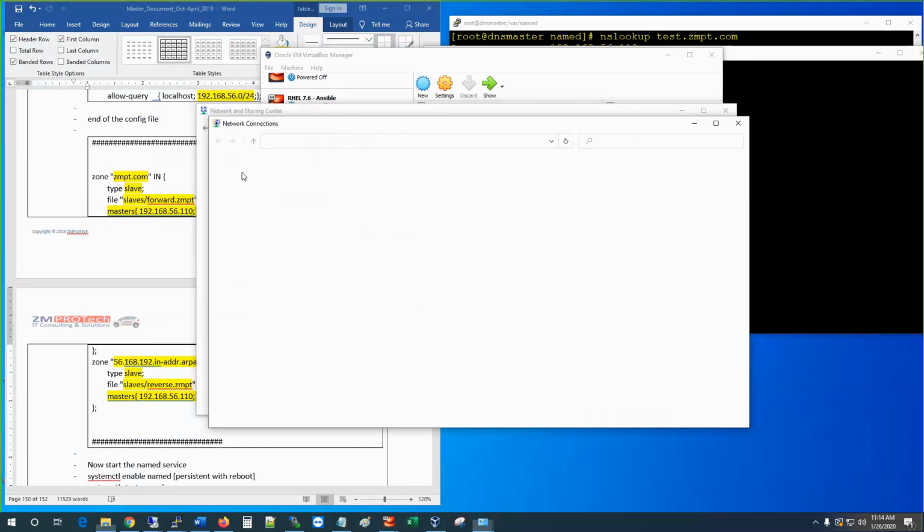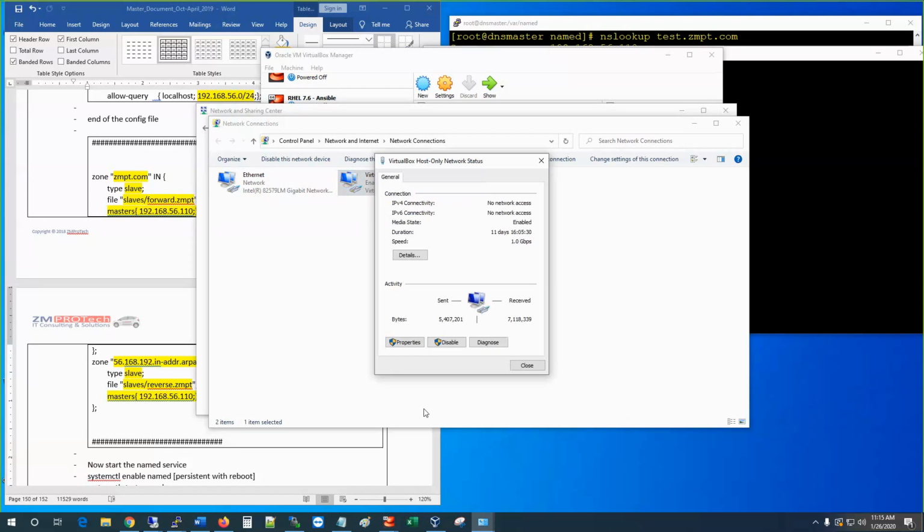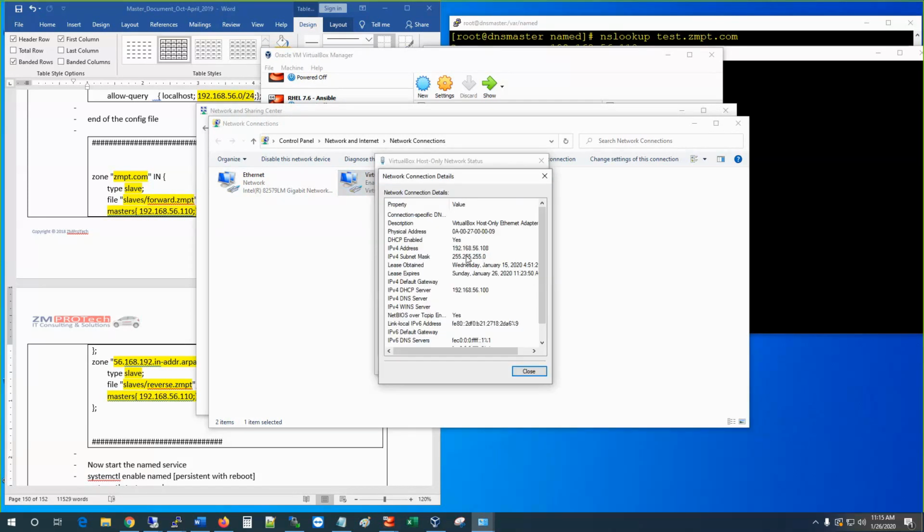Change the adapter settings. This is the VirtualBox host network adapter, the one giving out the IP addresses here. If you look at the details, this one has its own IP address, and it is consistent with the IP addresses we are getting here: 192.168.56. This is the server, 192.168.100, and everything after that is what we're getting as IPs here.